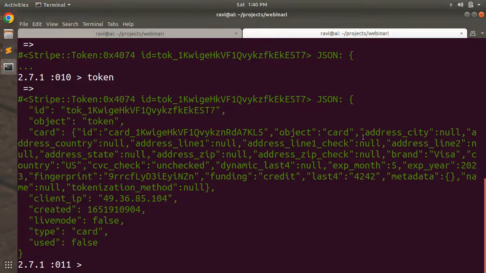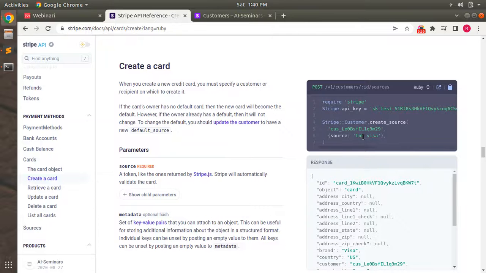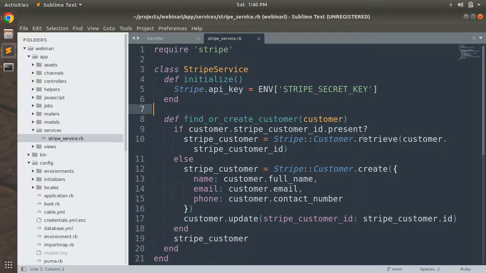Okay, so we already created a token. Now what we need to do is create a customer first, then we can assign this card to that customer. So let's switch to the Rails console and create a customer.